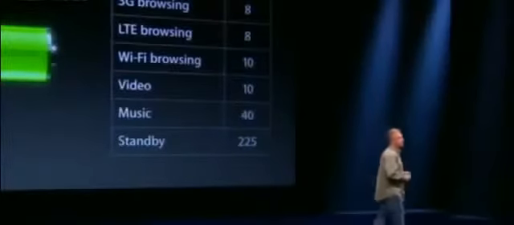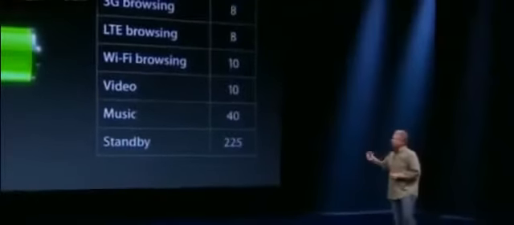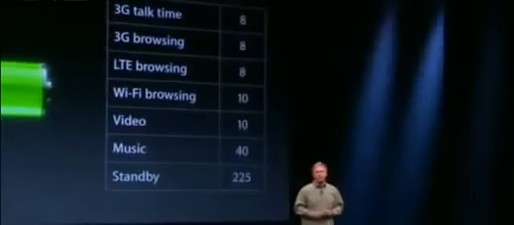You can imagine the challenge the team faced of trying to even match the battery life the iPhone 4S has in a thinner and lighter design. And we're really proud because what they've done is not only match, but exceed the battery life of the iPhone 4S. So 8 hours of 3G talk time and 3G browsing, 8 hours of LTE browsing, 10 hours of Wi-Fi browsing, 10 hours of video playback, 40 hours of music playback, 225 hours of standby time. Incredible battery life in the world's thinnest smartphone.